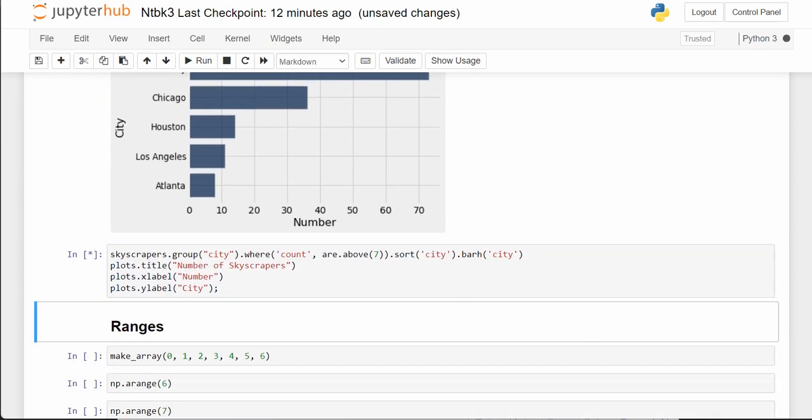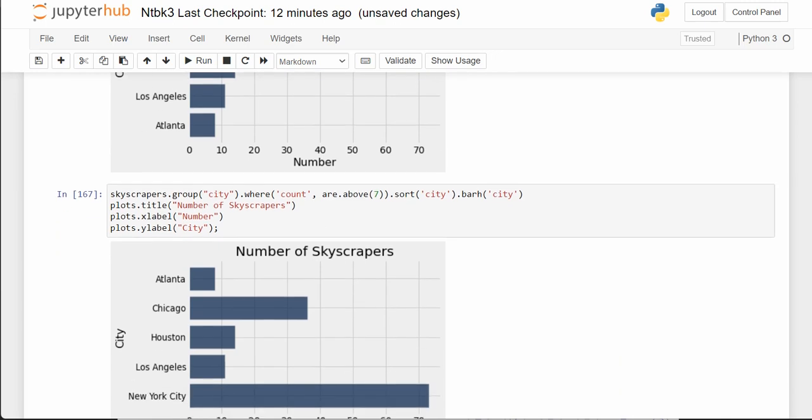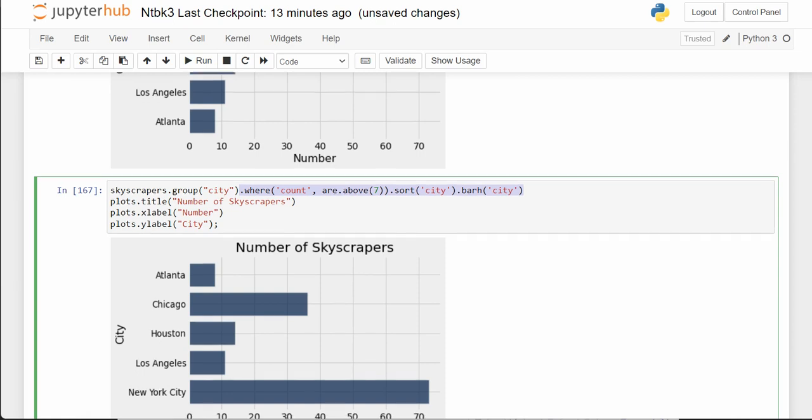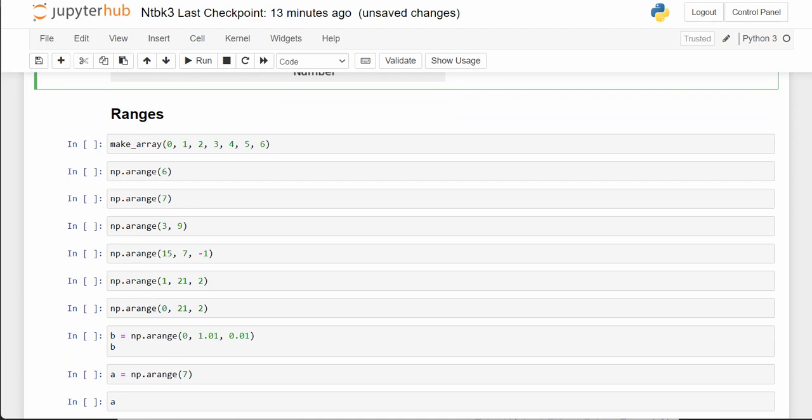And then we're doing, what? Where the count is above 7, sorted based on city. So now we're sorting alphabetically based on city name. Okay, so that's a little bit of a preview of coming attractions. We'll learn a lot about dot group and how to help summarize categorical variables in the future.